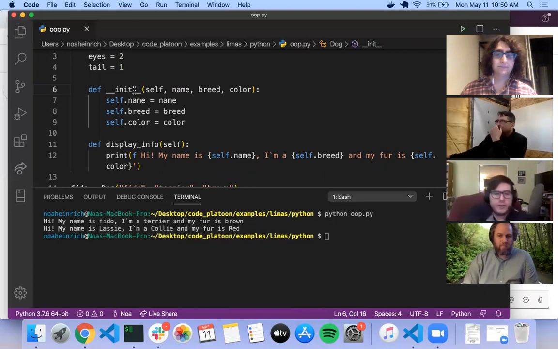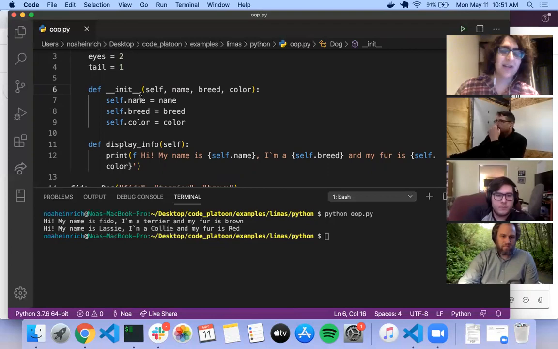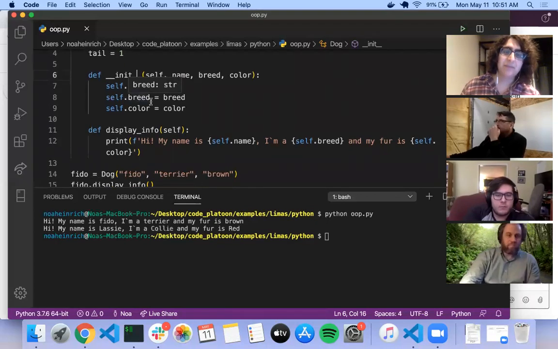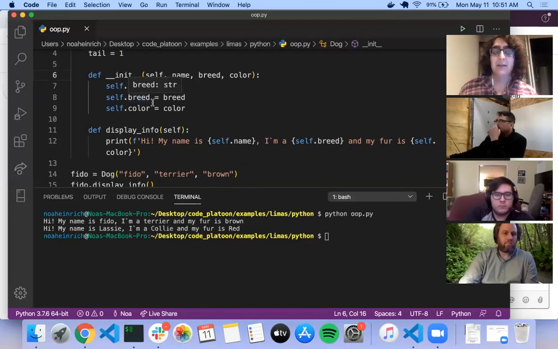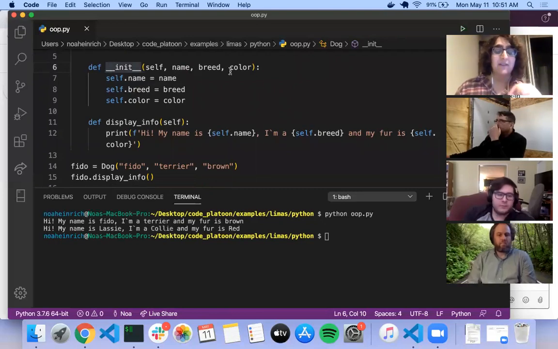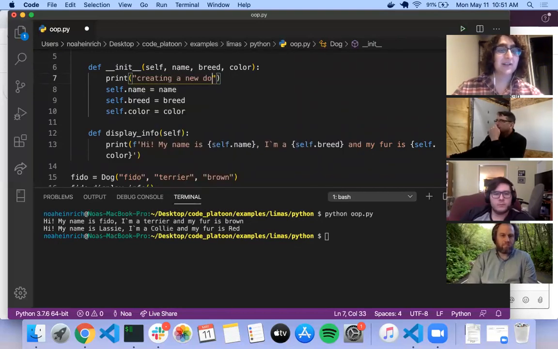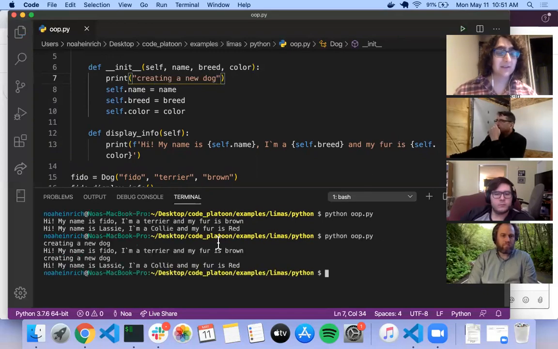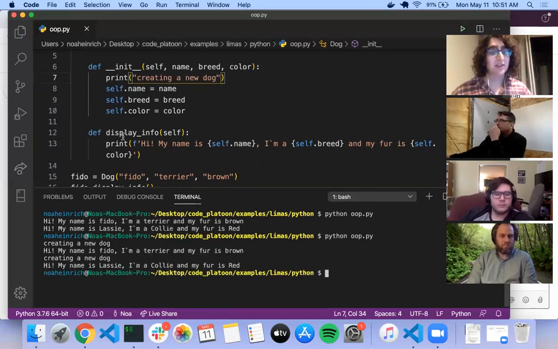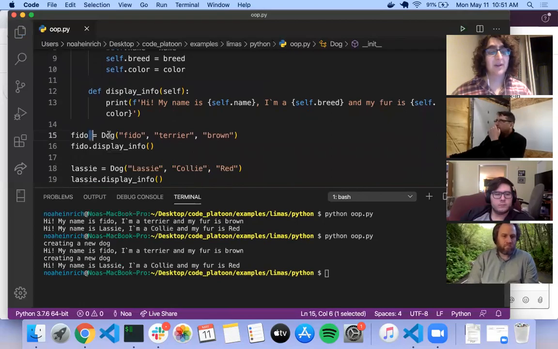If we want to create an instance, we need the init function. You can create an instance without the init function, but then you won't be able to pass any parameters to it. If you want to pass parameters to a new instance, you need this init function. And init literally is just whatever runs whenever you create a new object. So I can do print creating a new dog, and if I run this code, it prints creating a new dog, and then it runs the function, because as soon as this runs, it runs the init function, whether we write it or not.